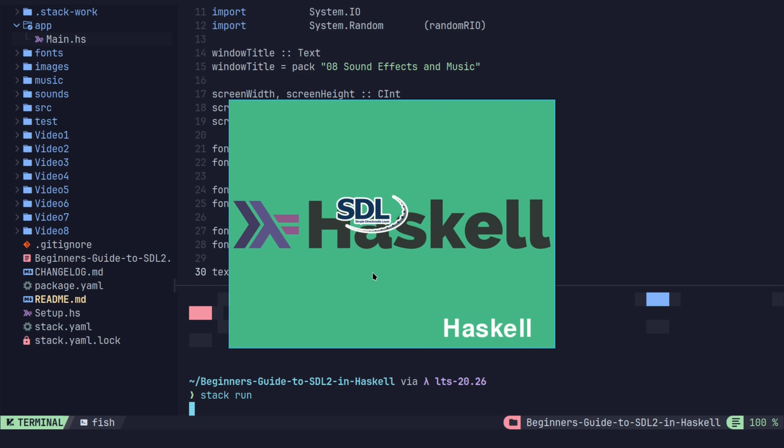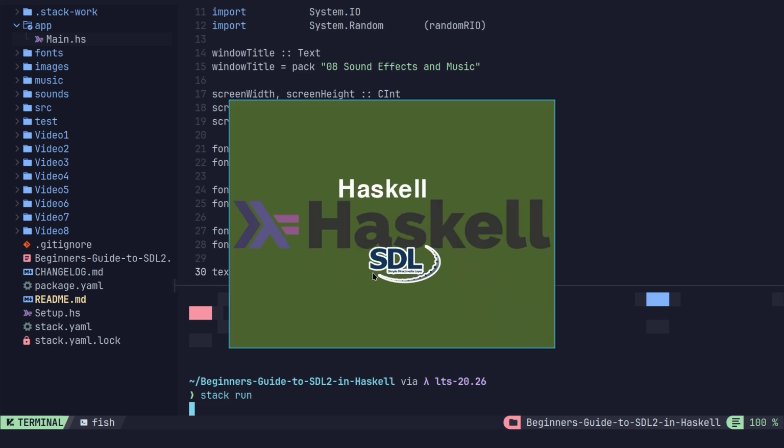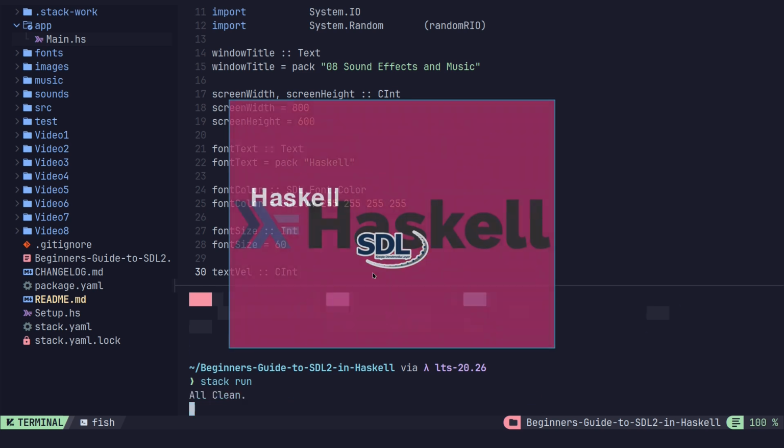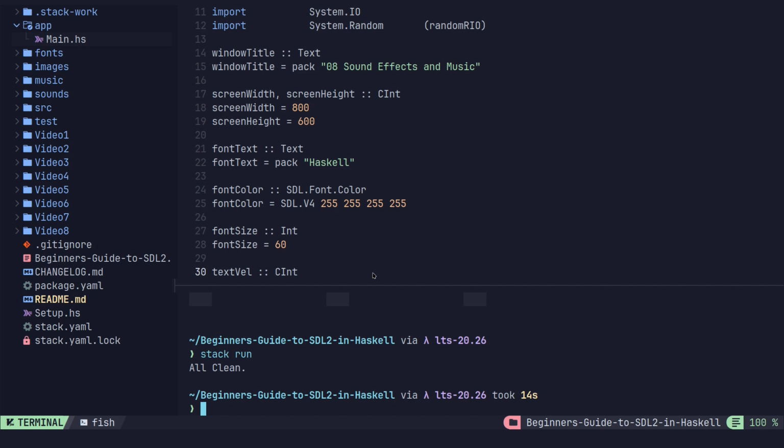SDL. So I can move around the SDL. Haskell. And Haskell bounces off the wall and says Haskell. Whenever I press spacebar, it changes the color and it says SDL. So let's get some syntax highlighting.